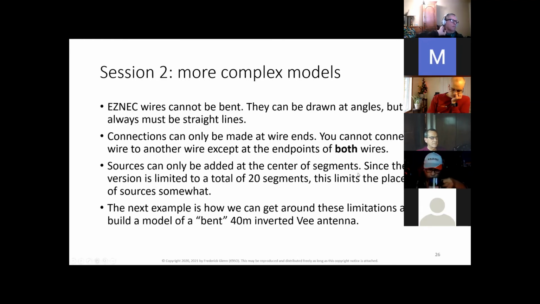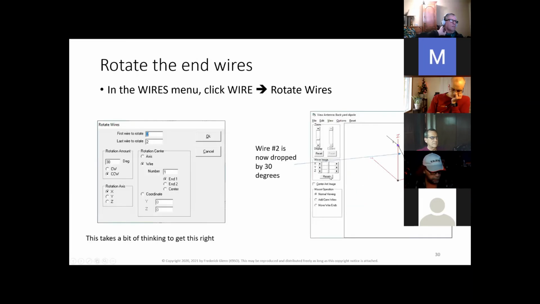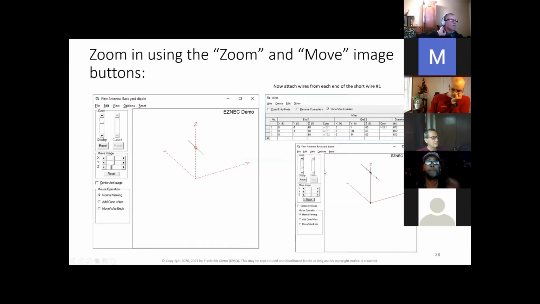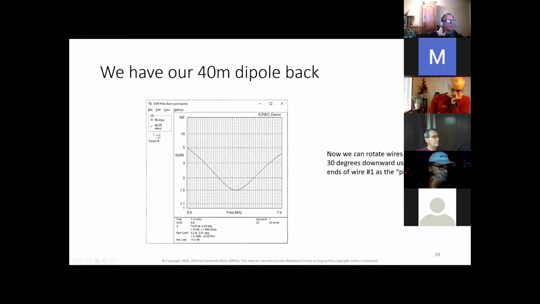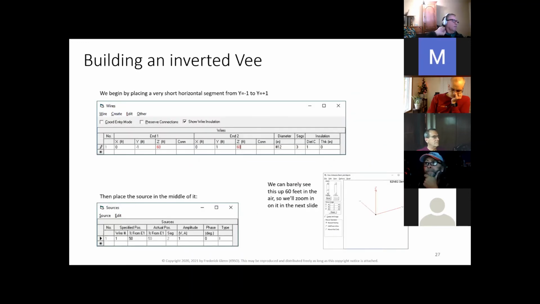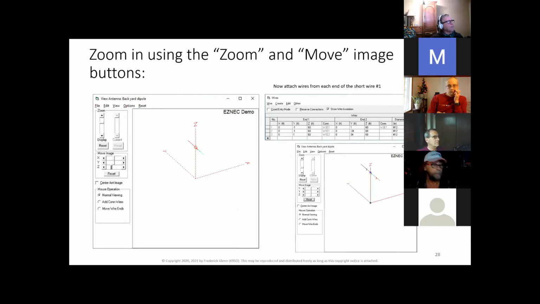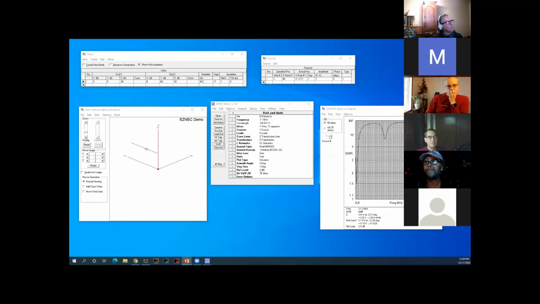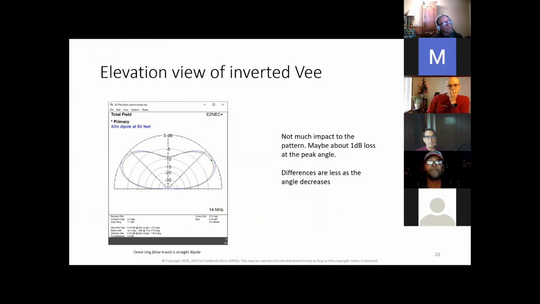So we're limited to 20 segments here, but I wanted to just show how to build an inverted V. There's a couple of different ways. There's an easy way and there's a hard way, and I'm going to start with the hard way here. Tell you what, I'm just going to go through the slides here because it'll go a little bit faster for me.